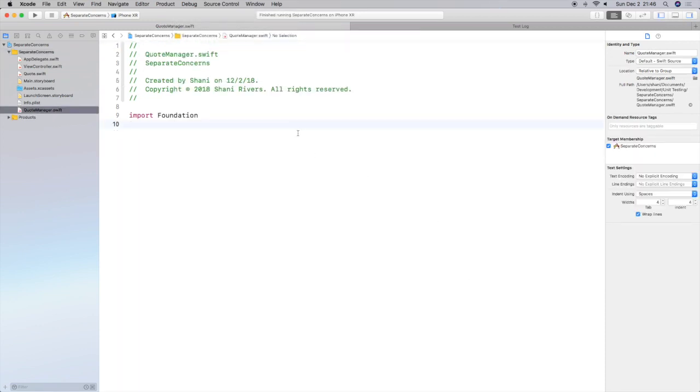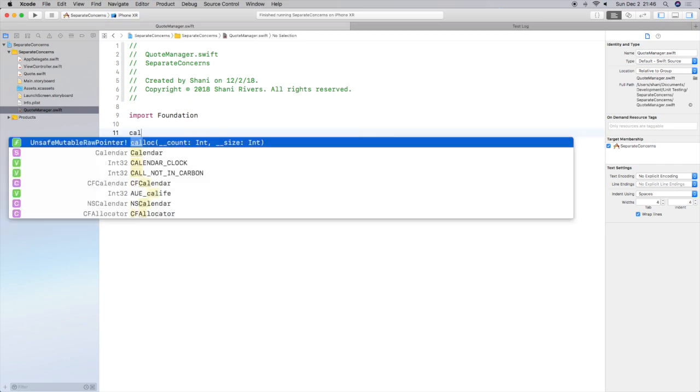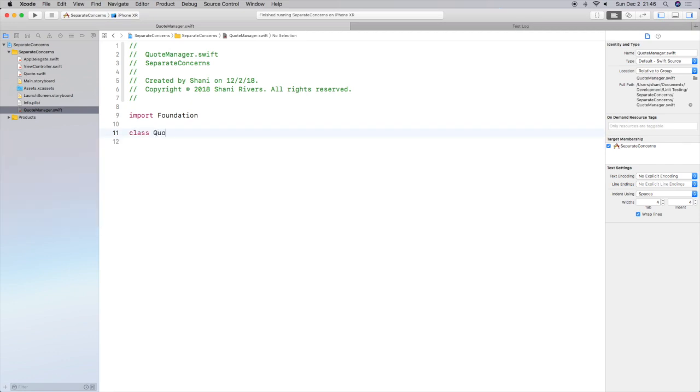Okay, so here's a quote manager. We can leave foundation as is. Let's do class quote manager. Doesn't need to be any type. So the first thing we need to do is separate out the quotes.